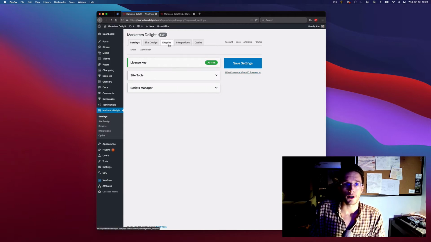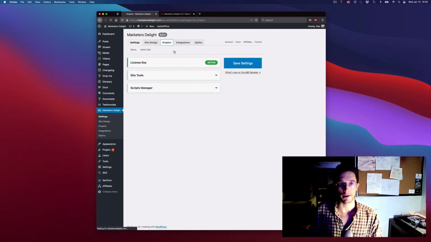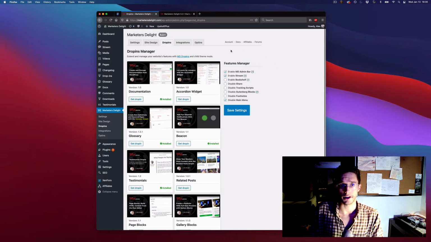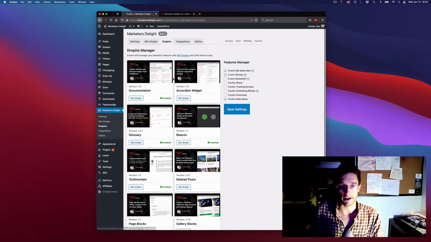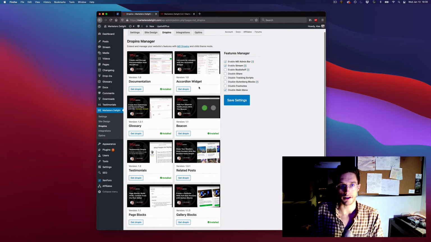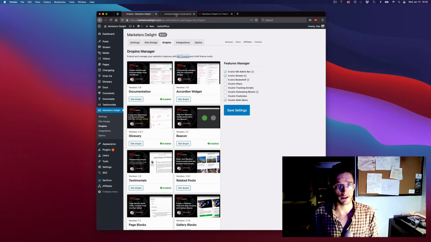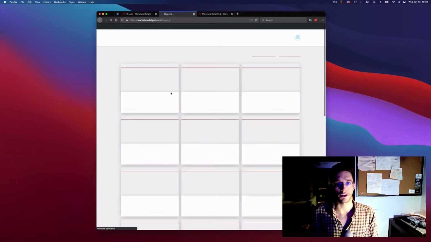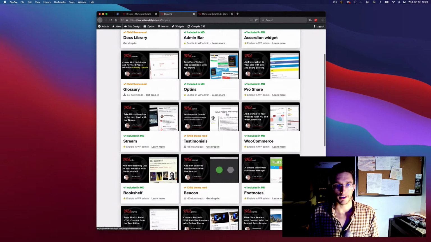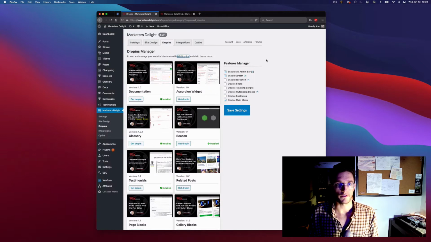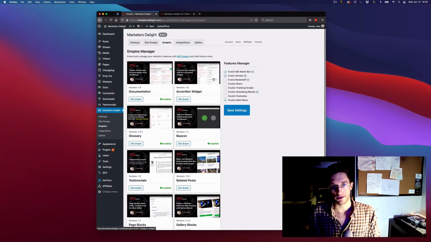So the biggest thing about MD 5.2.1 is this new drop-ins page. I'm going to explain that over here. When you load the page, you'll see that we have a listing of all the drop-ins available from the Marketer's Delight drop-ins library page. And that link will take you right over to the website just for another on-site view. But now we have access to these drop-ins from the admin page.